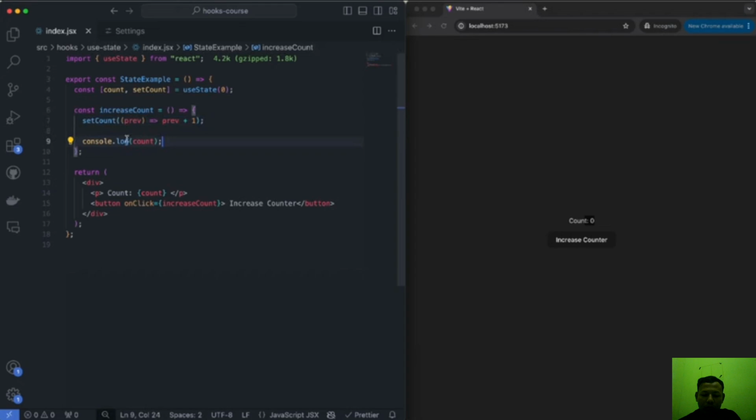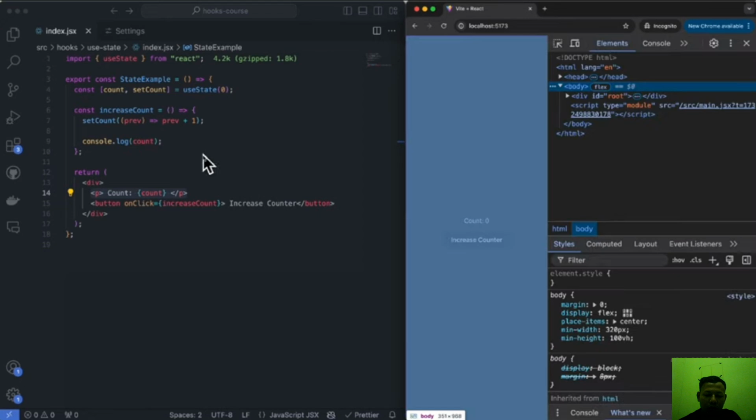So you see now, if I keep clicking on this, it will keep increasing. Now, one cool thing that helps you understand more about the React lifecycle is looking at our old console log, this thing over here, right?